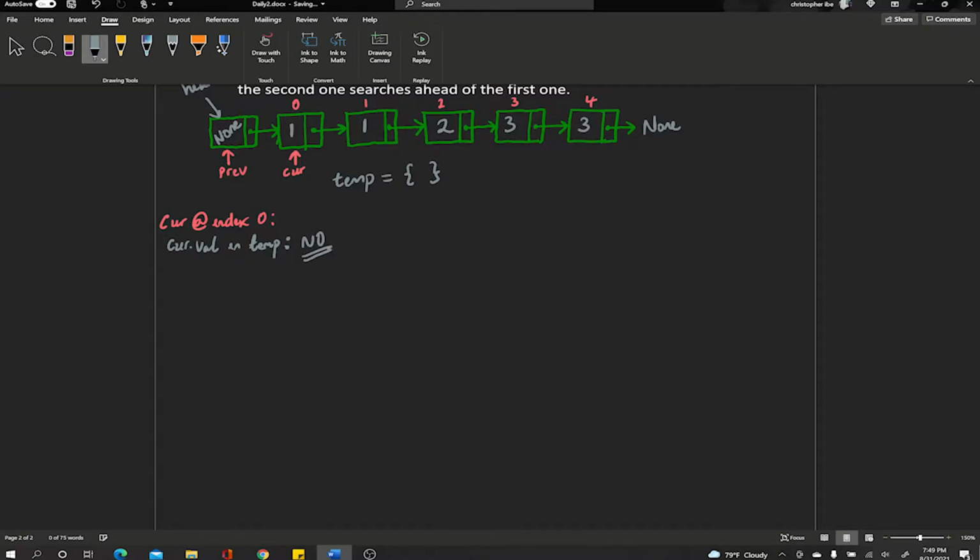In the case of a no, what do we want to do? First thing we're going to do is add it in there, so temp.add(value). So we're going to add that value in there. Let's go ahead and add 1 in there. So we've added that. Then what are we going to do next? We're going to take our previous and set it equal to our current.